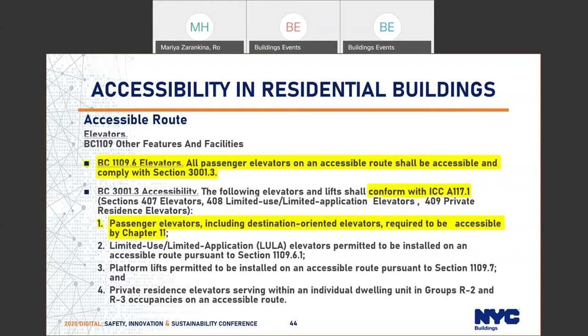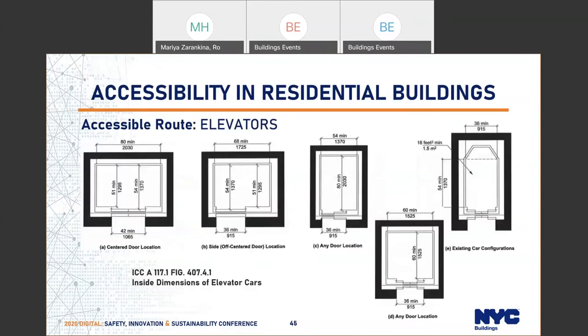And also, if you go to chapter 30, which is the elevator chapter, this will require you to comply with the ICC A117.1. And passenger elevators, including destination-oriented elevators, are required to be accessible by chapter 11. So here you see the dimensions of the elevator cars, the minimum dimensions.